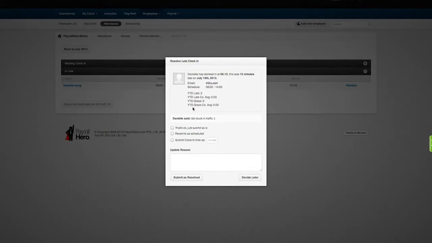As you can see, it tells you the employee's late clock-in time, as well as the minutes he or she was late and the day-to-day. Also, if an employee is late, they would need to type in a reason why they are late. From an HR's point of view, they can then view the reason on the resolution page here.